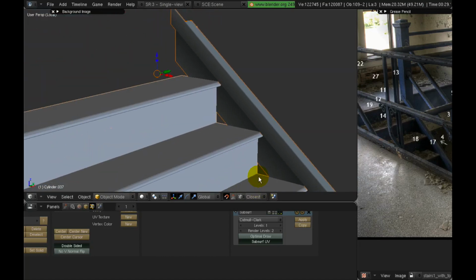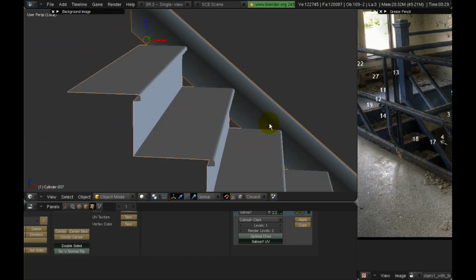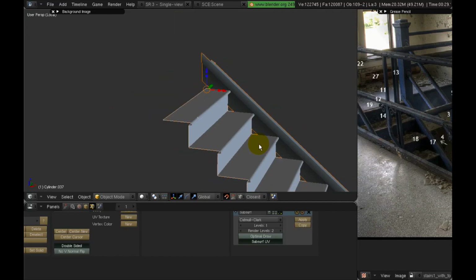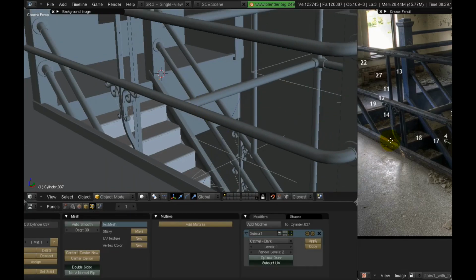Let's take another look. I see some things I need to adjust on the stair casing, but I'll get to that in a minute.